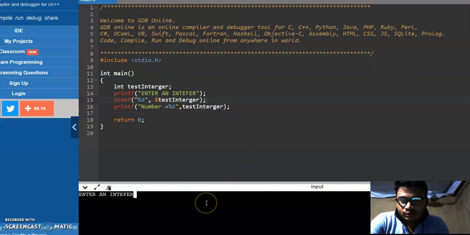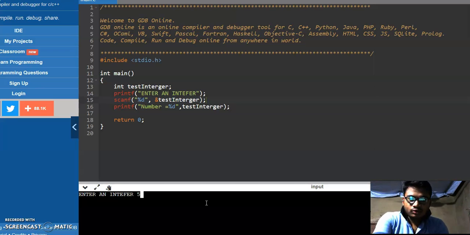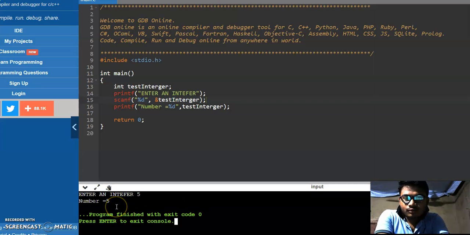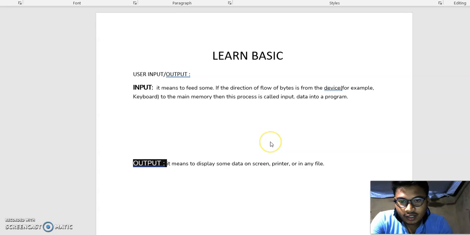Yes, it compiled successfully. We give 5. We know 5 is an integer, so the number integer is 5. So scanf is used as user defined input in C, and in C++ we use cin for input.